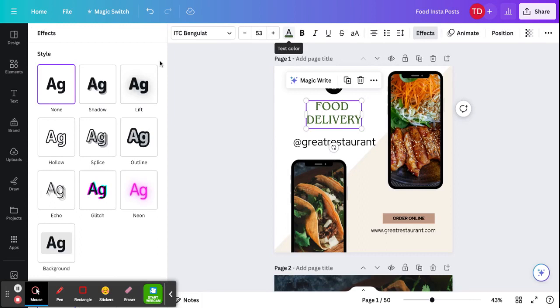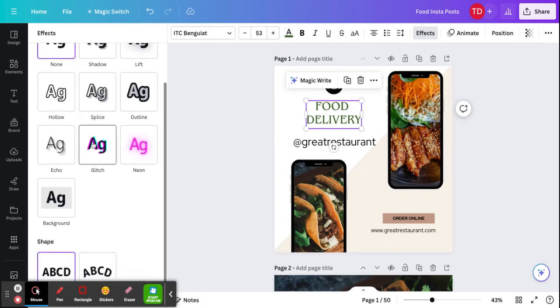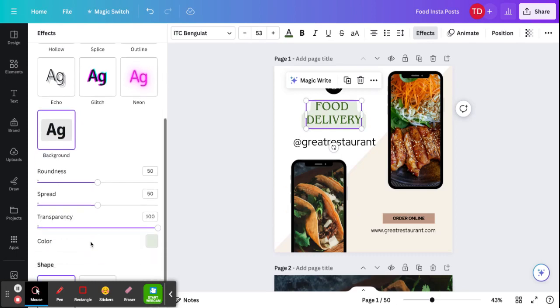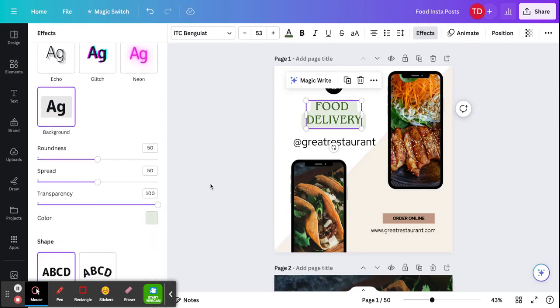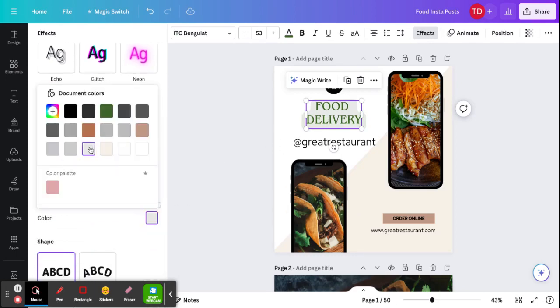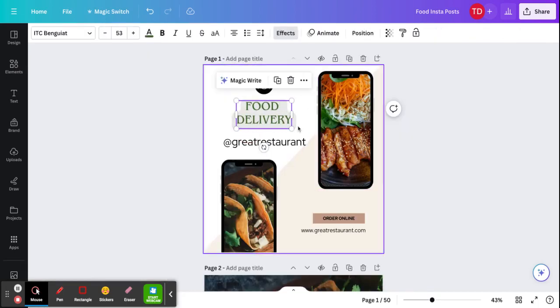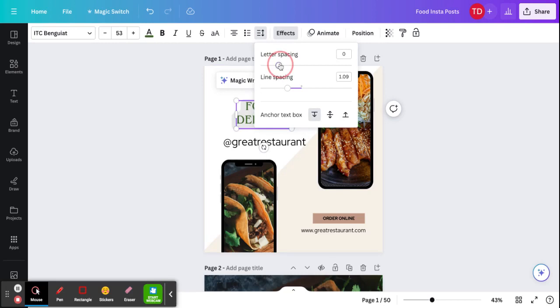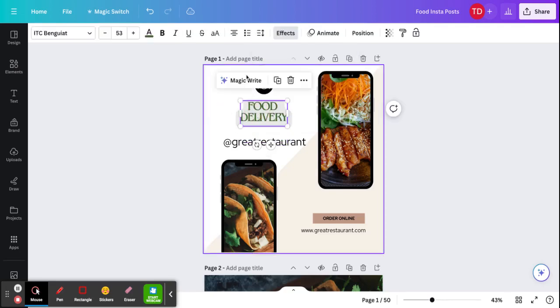You can also change adding a shadow, a lift, anything here. If you want to add a background to it, you can change the color right here of the different background to that. And you can also change the spacing. If you want these letters to be further apart, you can move that. If you want them to be closer together, if you want the two lines to be further apart or closer together, you can change that as well.